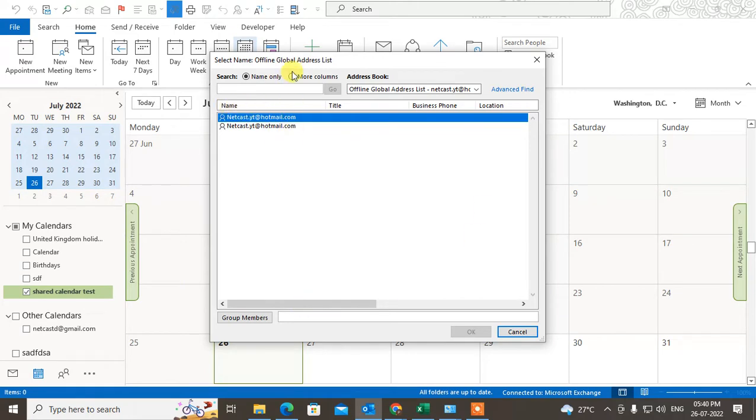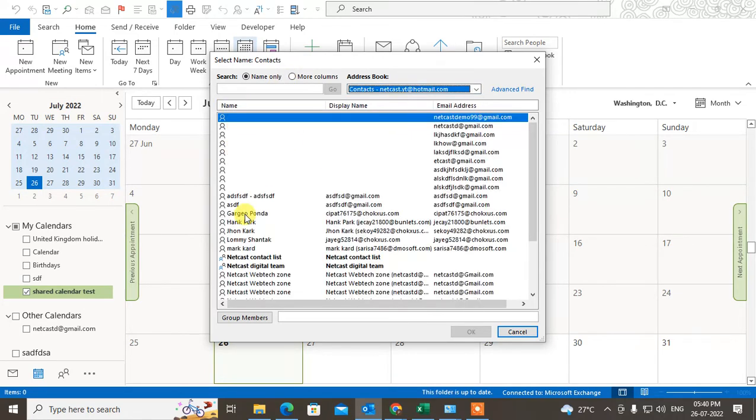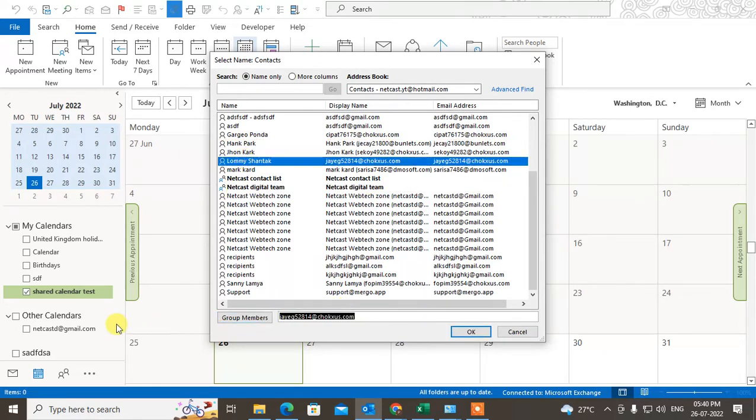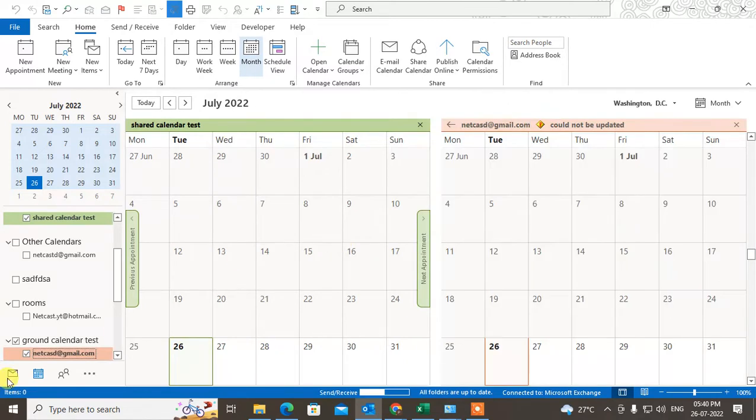Now you can add the calendars from your email ID or persons. Just find the email ID and double click on it. It will be added here, or you can manually add it by typing the email ID of this person, and then click on OK. Now you can see this group calendar has been created.